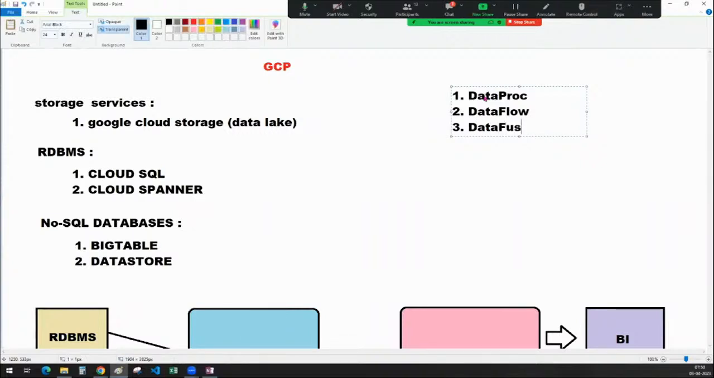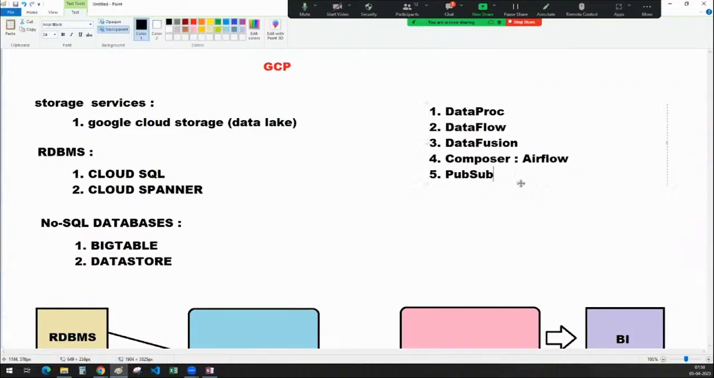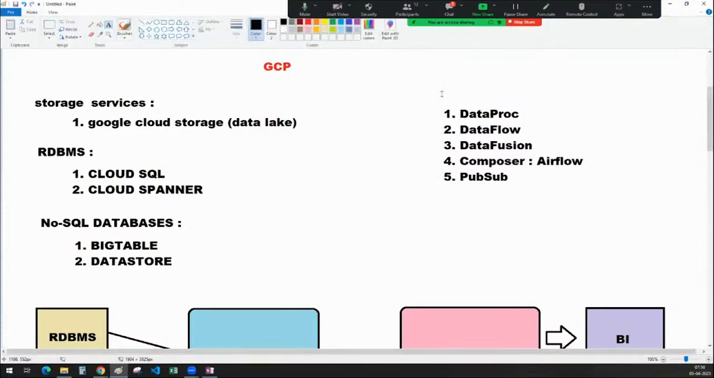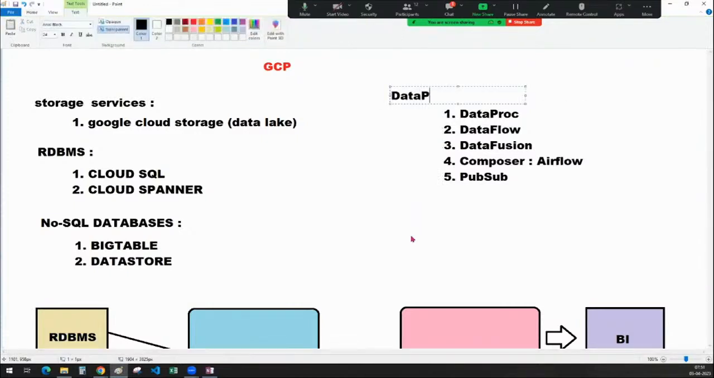Data Fusion for creating data pipelines without writing any code. One more is Cloud Composer, nothing but an Airflow environment, a managed Airflow instance, guys, for creating DAGs. It is a workflow orchestration tool where you create DAGs with the help of Python coding, guys. Very important tool. These are the data processing systems that you are going to learn in our session, guys. So this is what I call data processing tools in GCP.